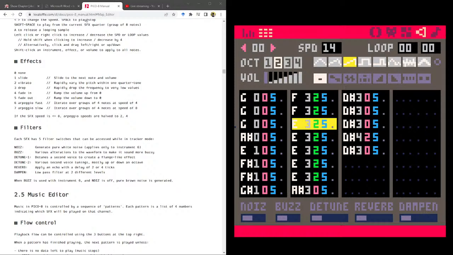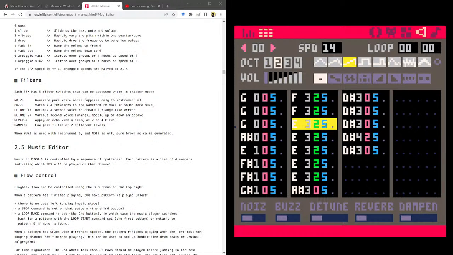Effects: slide, vibrato, drop, rapidly drop the frequency, fade in, fade out, arpeggio fast, arpeggio slow. If the sound effect speed is less than 8, arpeggio speeds are halved. Each sound effect has 5 filter switches that can be accessed while in tracker mode. Noise: generate pure white noise, applies only to instrument 6.